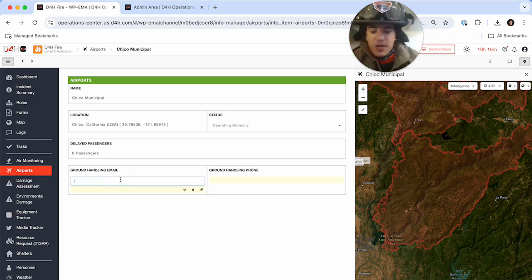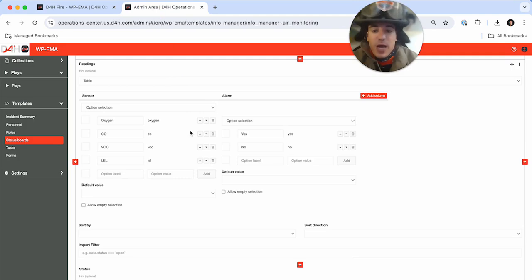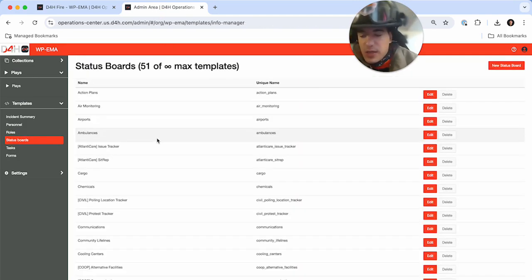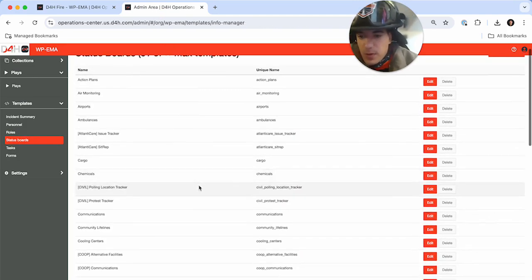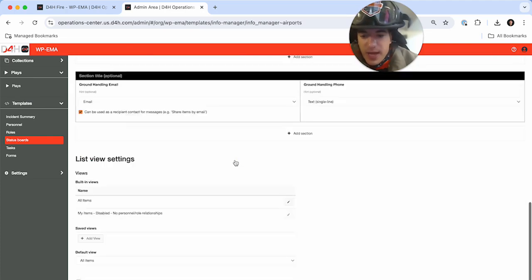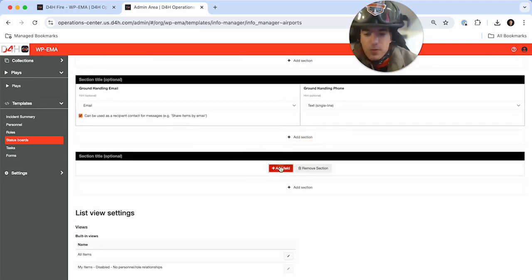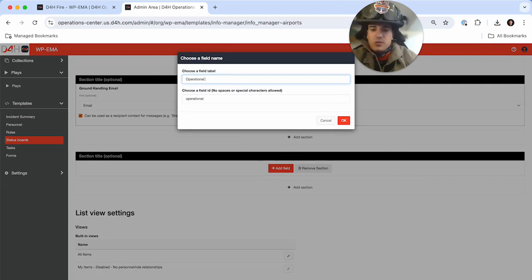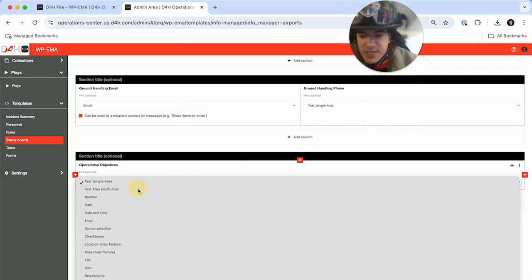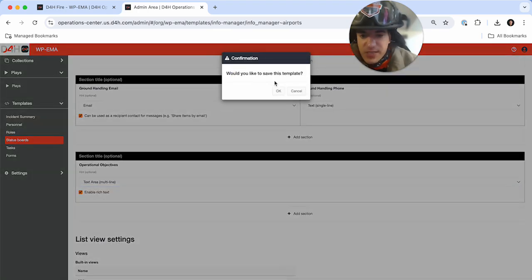Ground handling email, we can add an email. Ground handling phone, we can add a phone number. But also let's think about operations here. So let me go back to the airlines here. Airports, and I'm going to add something down below. Operational objectives. And we're going to have some status updates, make it a multi-line with rich text.